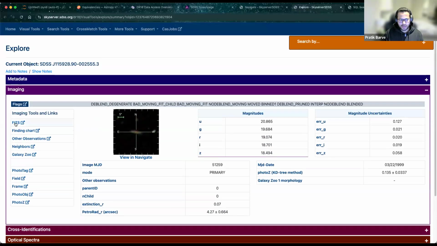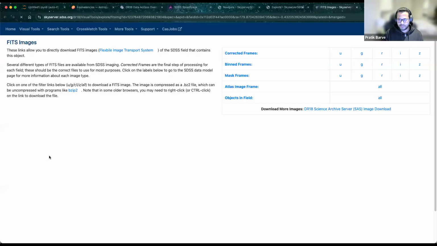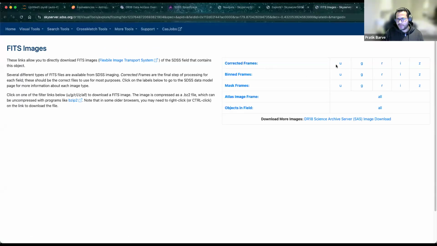And then here is the option called FITS. If we click on this FITS option, we get the corrected frames. We mostly go for corrected frames because it's mentioned here that the final step of processing for each field should be the corrected files to use for most purposes. If you click on each of those files, u, g, r, i, z, you can download FITS files for each of those filters. That's how you get data from one of the sources, that is SDSS.